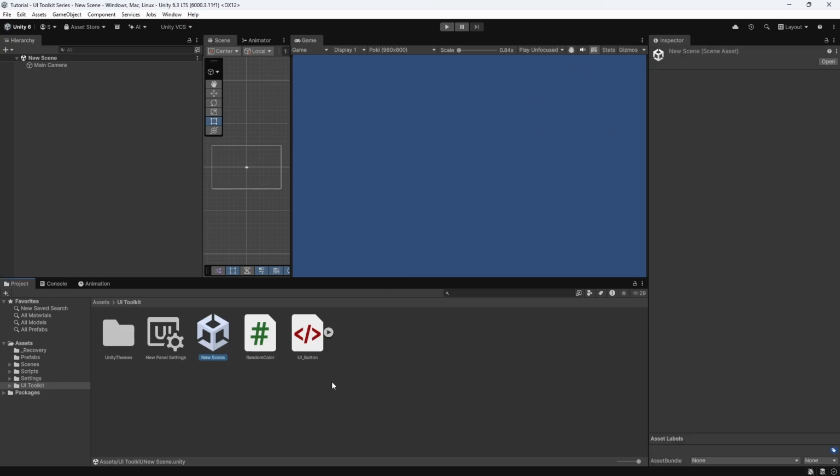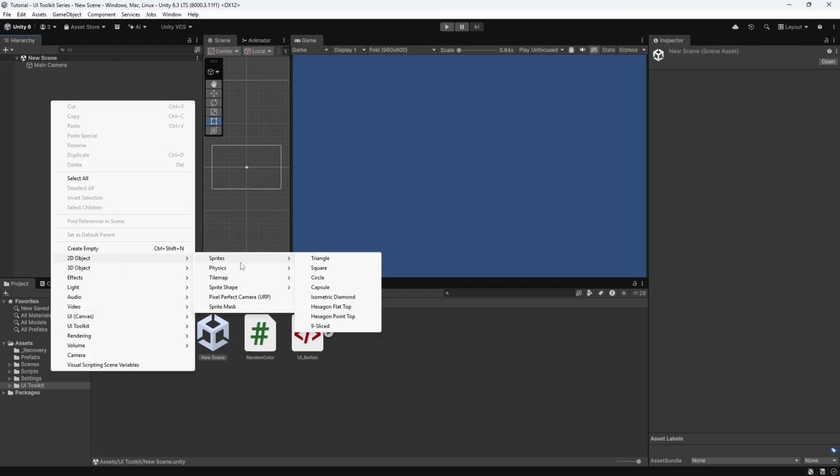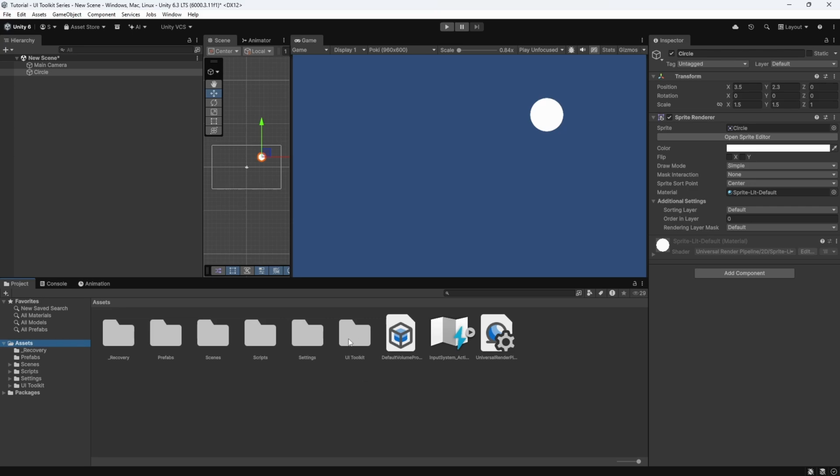Now I'm using Unity Editor 6.3.1.1f1, but it's up to you. You can use any Unity version you want. So I'm going to right click here and create a 2D object sprite circle, and this is the thing that we will create for. So I'm just going to change the scale here to 1.5 and 1.5.